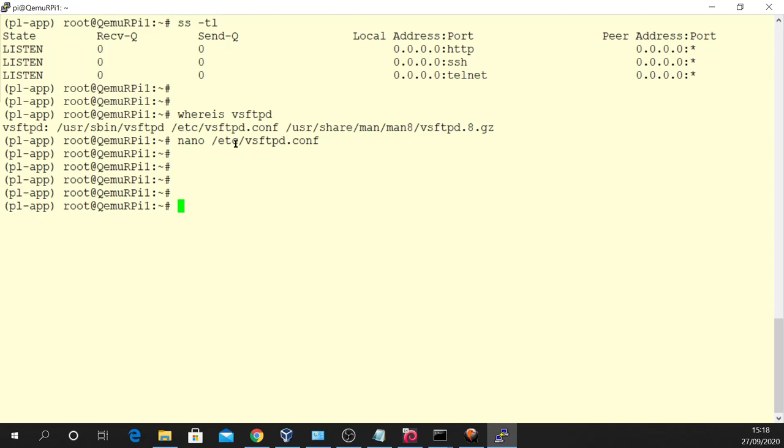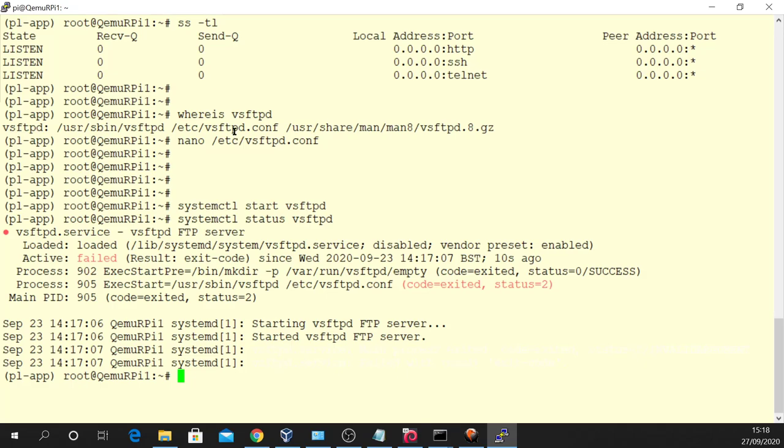and then we'll try starting the vsftpd server, and we can do that using systemctl start vsftpd. And cross your fingers. Okay, let's check the status on that. Okay, that's actually failed. So it has actually failed to start.